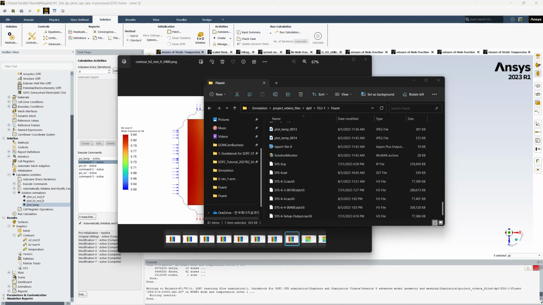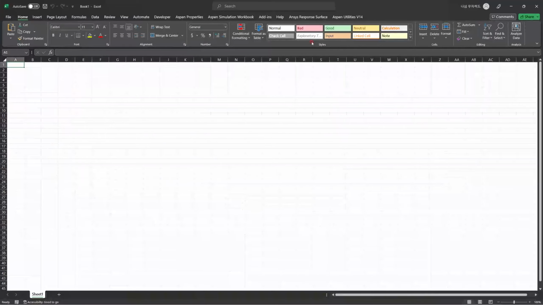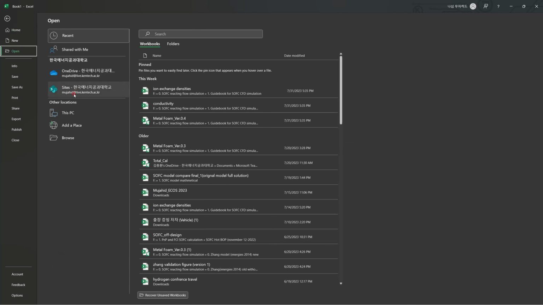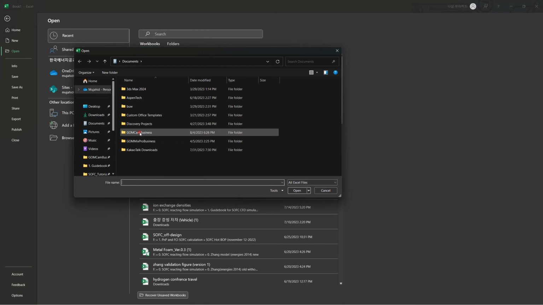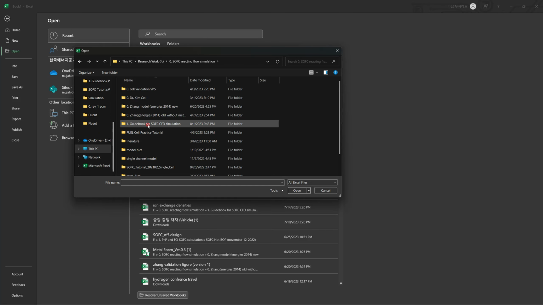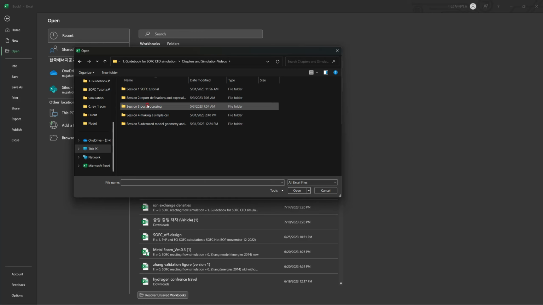I need to log into my account and access it. So yeah, now we open this file using the Excel program. We can directly go to open and browse. So we will browse it into the PC, in the research work, rectangular simulation, and the guidebook chapter.